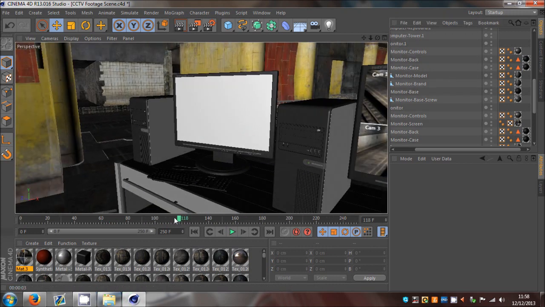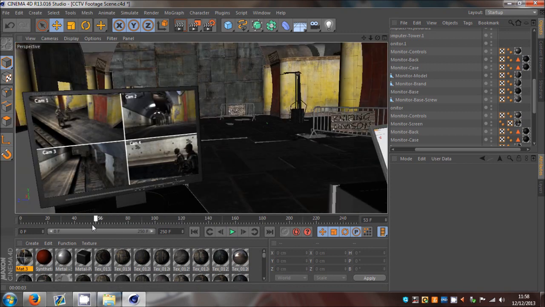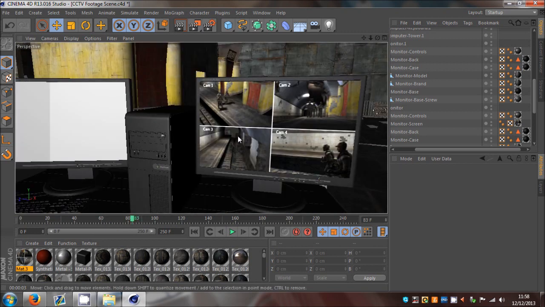You get the animation, you add different camera angles, you render all the camera angles out, put them into After Effects, put them in all four corners, add some nice effects or whatever you want to do, render it out, and then import that as a texture and put that texture onto the monitor screen.